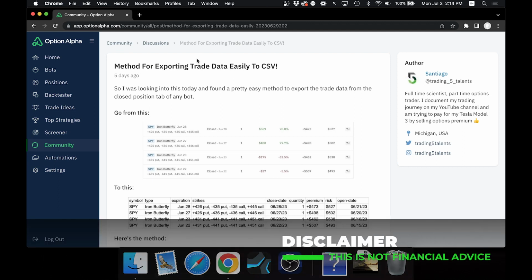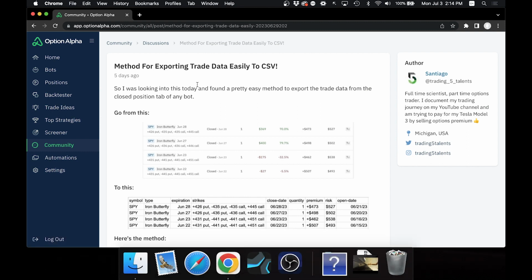In this video, I want to give an update to the method I've been using to get my trade data from Option Alpha. So a few days ago, I introduced this method of using a Chrome extension called Web Scraper to get all of the data from the closed positions tab of the bot that you want to get the data from on Option Alpha.